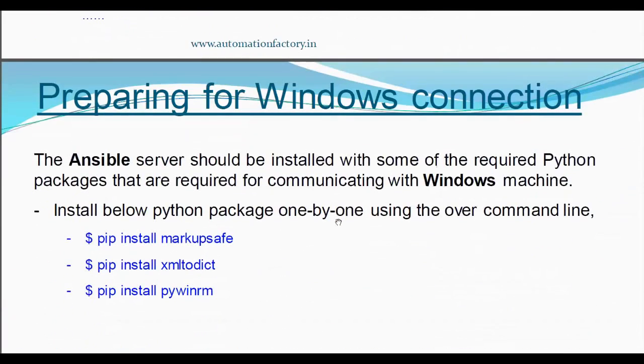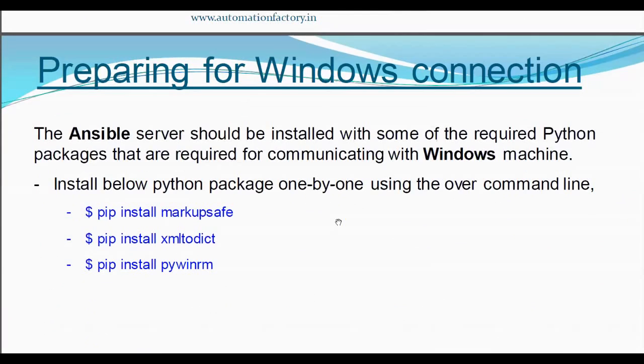This is something that is needed for working with Windows. So if I want to work with Windows and manage a Windows terminal or machine, there are a few Python modules and functions that I need to install and prepare my Ansible server accordingly.